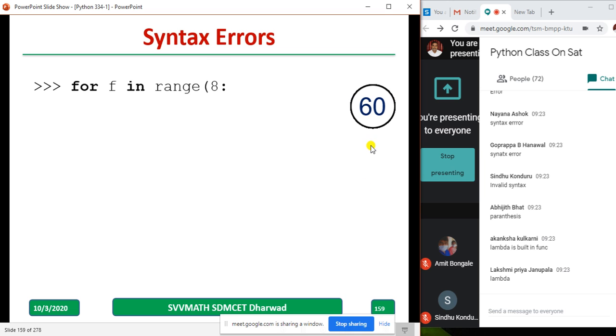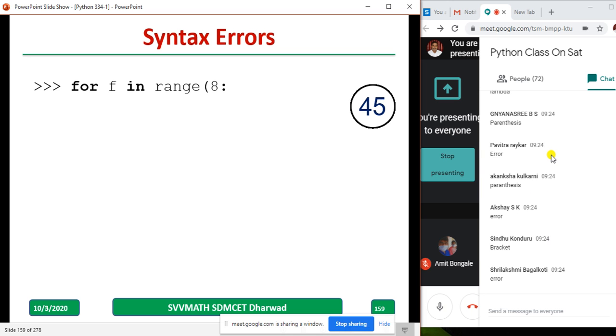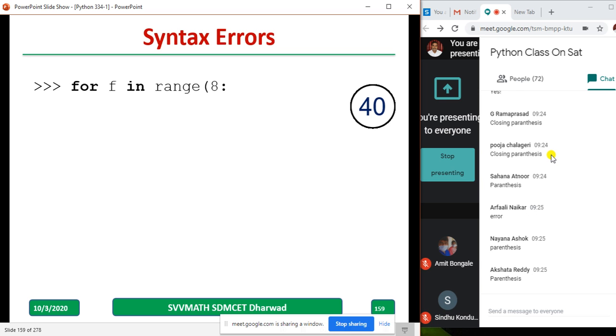Is there any error in this? Some syntax error will be there. Type your answers in the chat box. In that line only. Very good. Jnanashri has told, Pavitra has told error. Okay, error is there, but the reason? Very good: Vichayananda, Ram Prasad, Naina, Soumya, Mahima, Aparna, Anusha, Akshay, Arshia. Okay, parenthesis. A bracket is missing, sir, Vachan Shettar. Okay, Namrita, Bibi Mariam, Hegde, Sanju, Manasa.